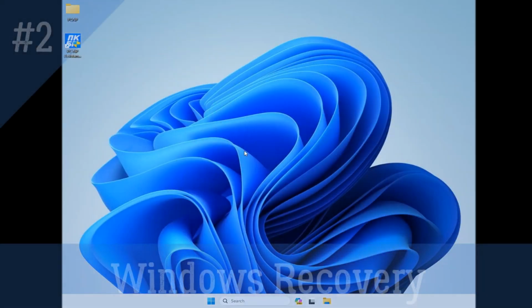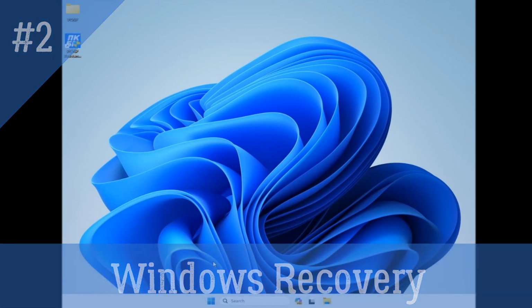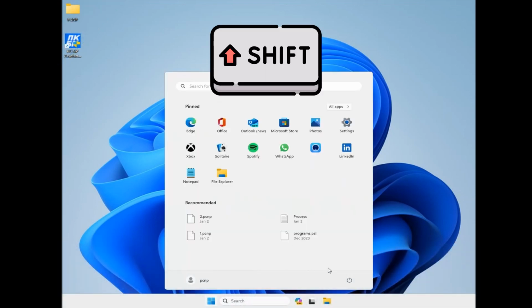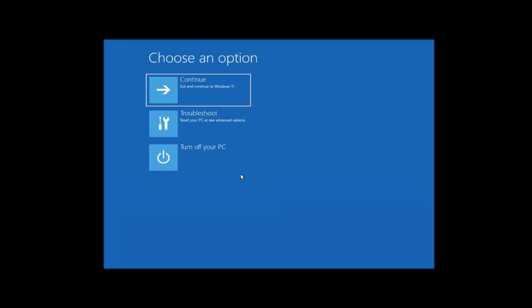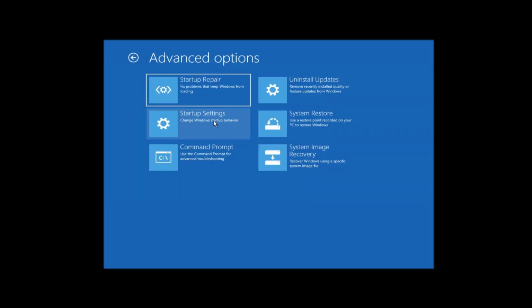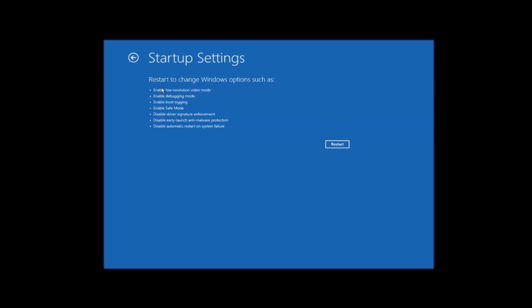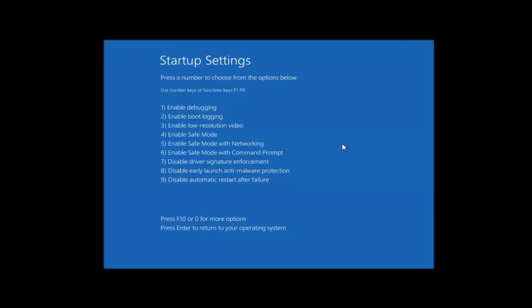The second way is to use the Windows Recovery menu. To do this, hold down the Shift key and press the reboot button. The computer will restart, and Windows will show options for system recovery. Select Troubleshooting, Advanced options, Startup Settings. And here among the boot options, there will be Safe Mode. Click Restart. And now the computer, after rebooting, offers us three options for Safe Mode.